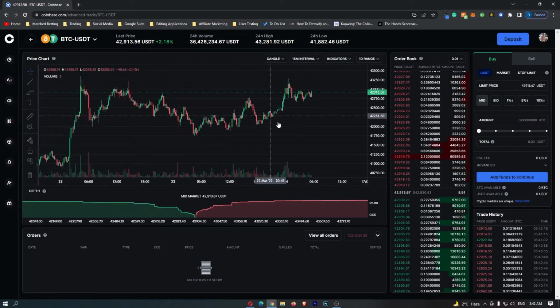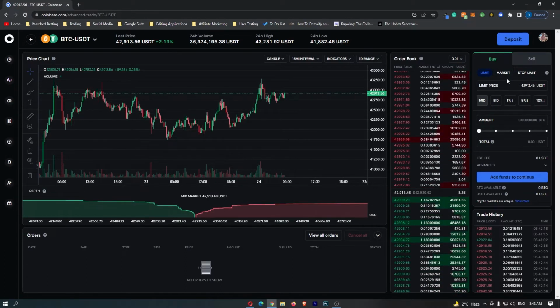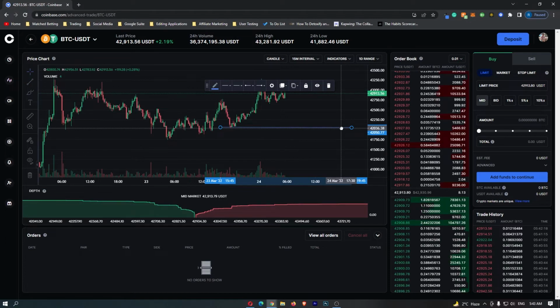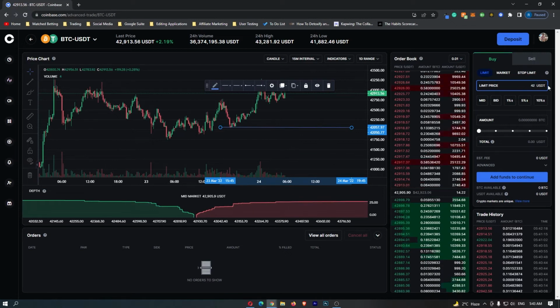And to set a buy order, you want to make sure this is on buy on the right hand side. Now right here, under limit price, this is where you can set the price of your buy limit. So you might say, okay, if Bitcoin comes down to this level right here and bounces off this level of support, I want to go ahead and buy Bitcoin. So this level of support, as you can see, is at 42,050. So I'm going to set my buy limit at 42,050.